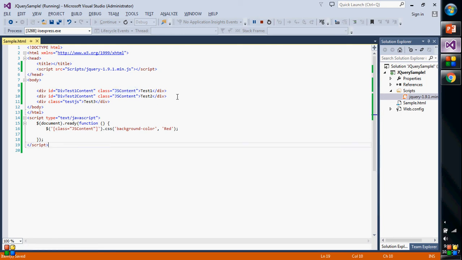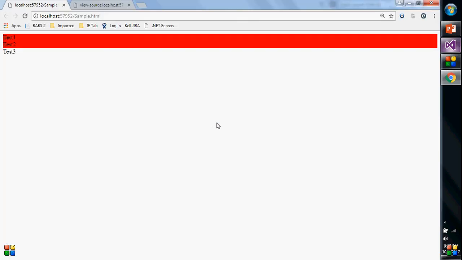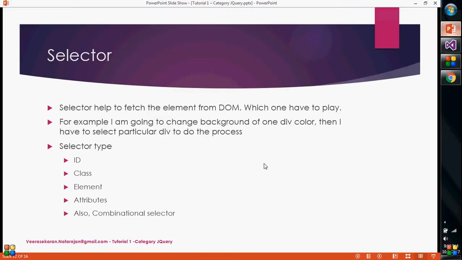So as per expectation, it has to take only the first two elements. Let me check here. Yeah, it's getting affected. Okay, I hope you understand that. The next thing, you can also use a combination of selectors.